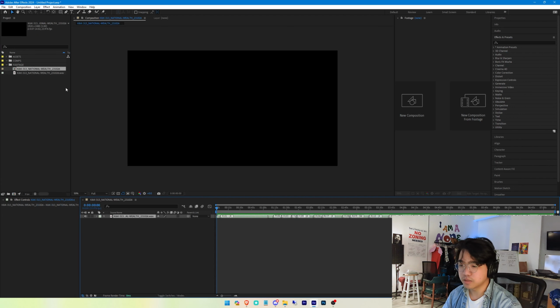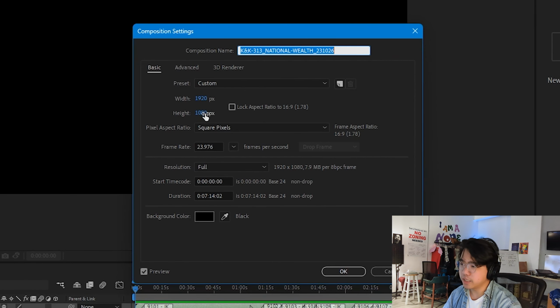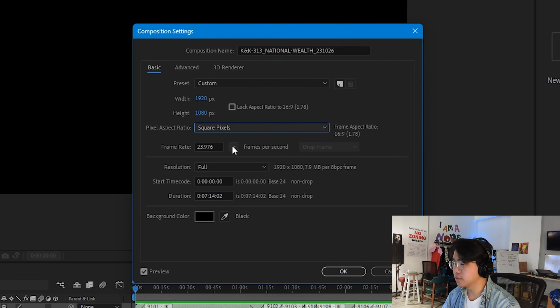It's gonna make a new composition. But I'm also gonna want to check that the composition settings are correct. We want it to be 1080 HD, so that's 1920 by 1080. And the frame rate is gonna be essential that we all know as animators, as collaborators. We want to make sure our frame rate is correct, and this is the correct frame rate for this project. Because we made new comp from selection, the duration is already the full duration of the file that we originally selected. So it's all good.